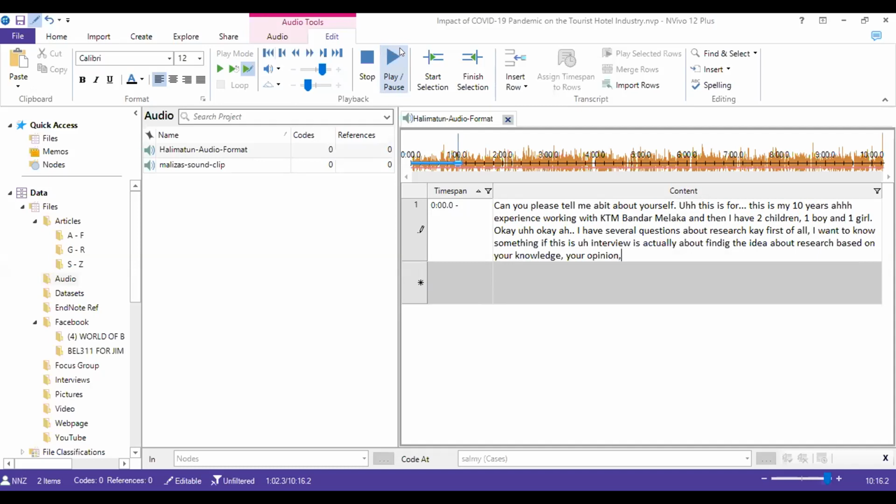I missed out. Okay, never mind. Put a stop. Click the stop button. That means your first row, what you have transcribed, is between 0 second until 1 minute 2 seconds. Understood? Later on you can check, from 0 minute until 1 minute 2.3 seconds. Now you're going to continue. Play again.